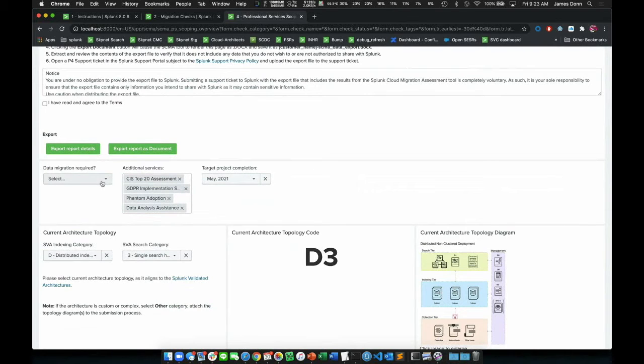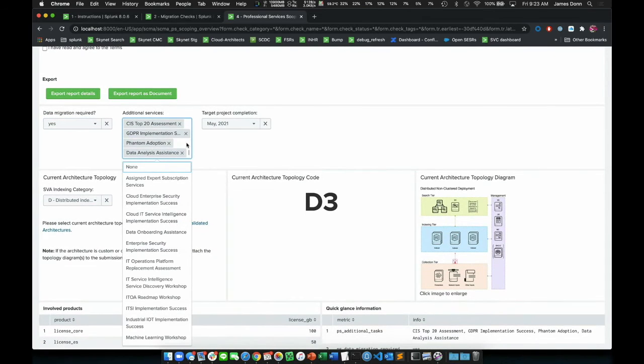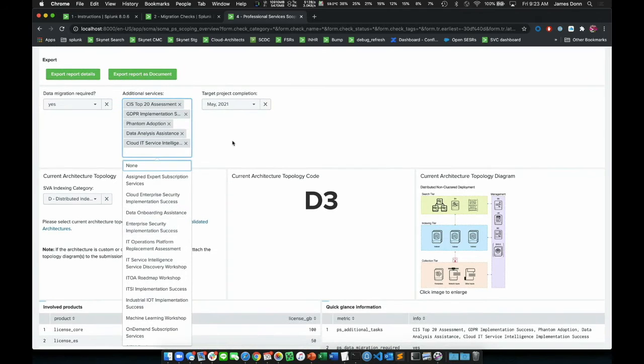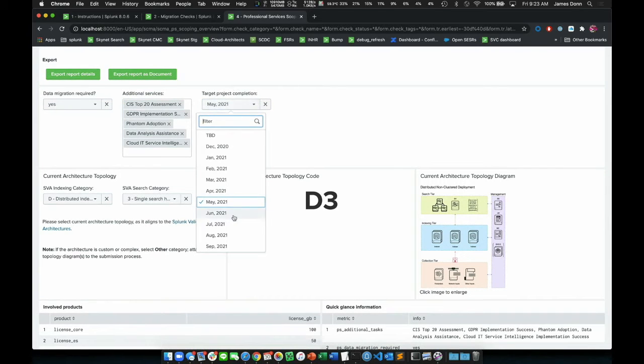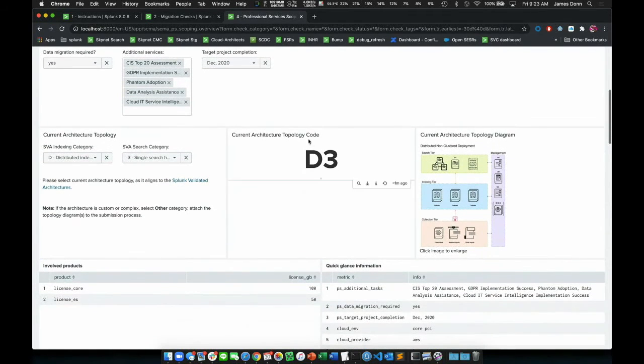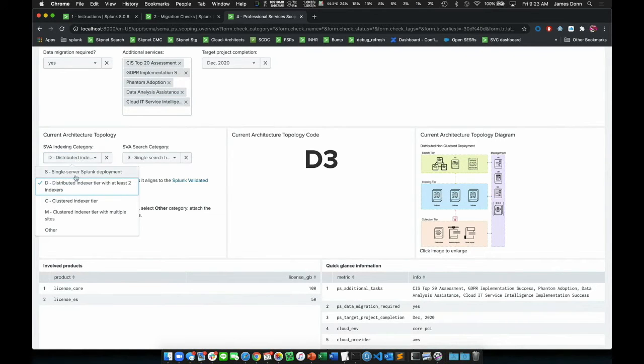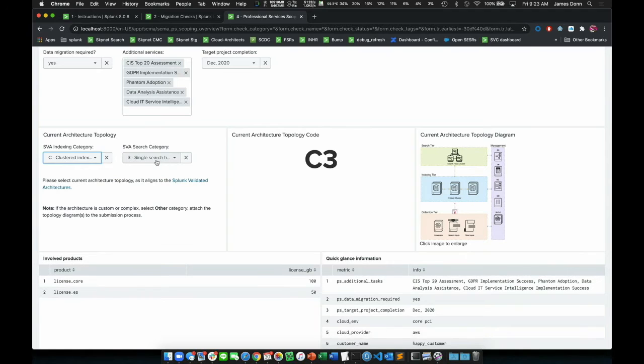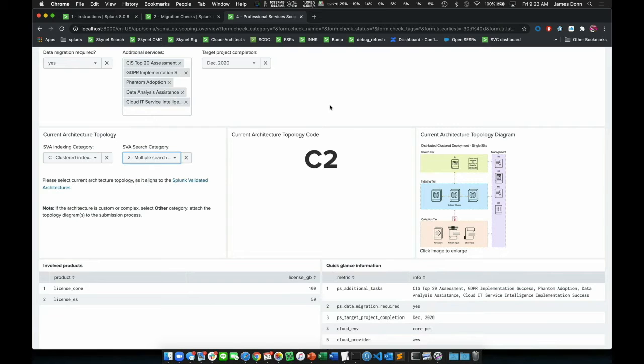Below that, we can change these values to reflect what we'd like to do within our professional services engagement. So we could tell them that yes, we do want to do a data migration, and then we can select any additional services that we may see fit for this particular engagement. We can then provide a target completion date. Let's say we wanted to get this done rather quickly. And then down below here, you'll notice that we have topology options. So we can define what our topology looks like today, and this will help us understand what the professional services engagement would look like if we were to move forward.